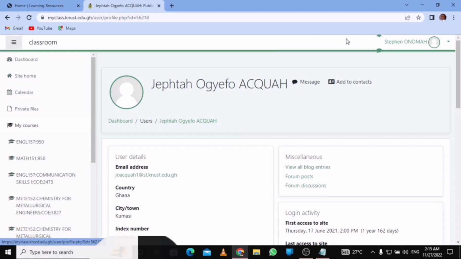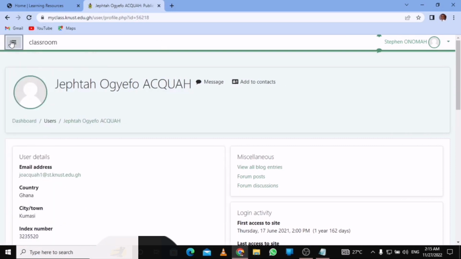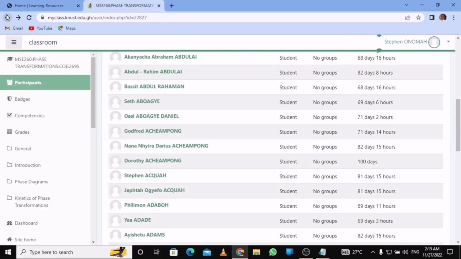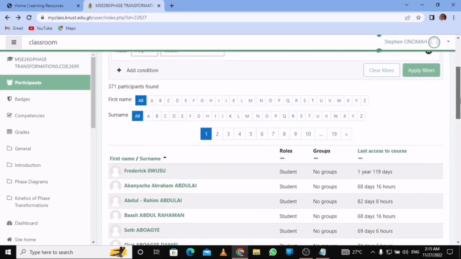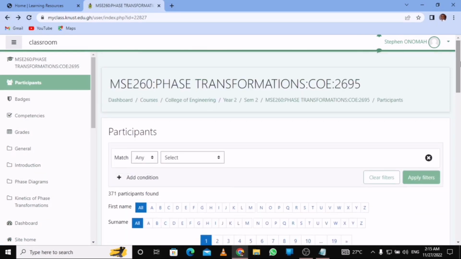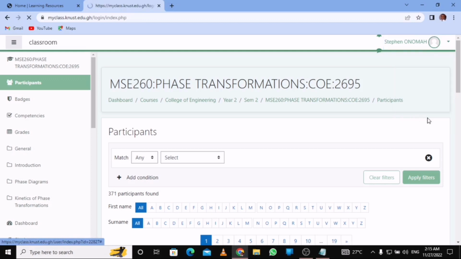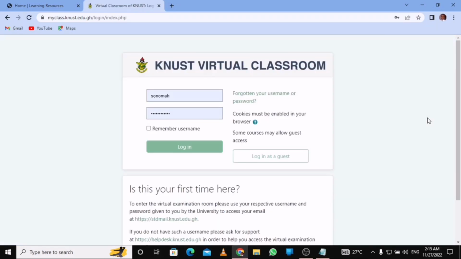So when you are done with everything, that is the thing you need to do. Downloading, submission. Sometimes you have an exam, you come there and the deadline is there. You just come here and access it. That's all. Now if you are done and you want to log out, you just come to this side, press this and press log out. And you are gone.